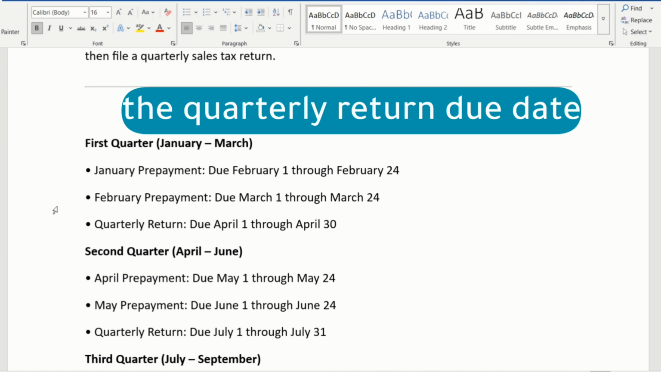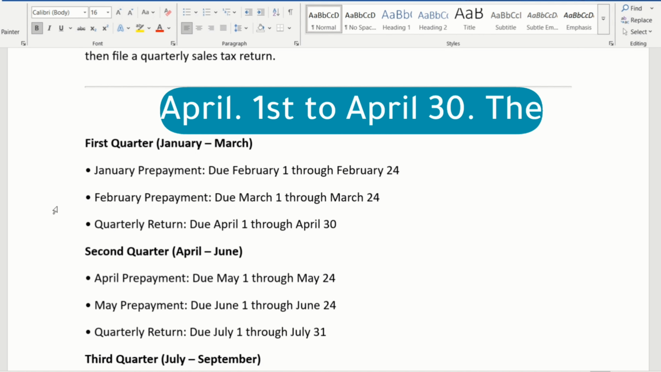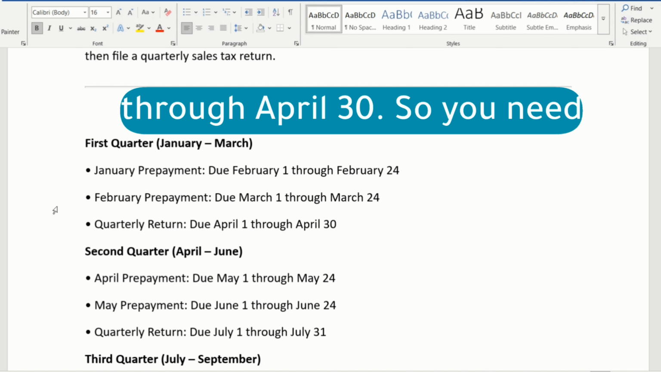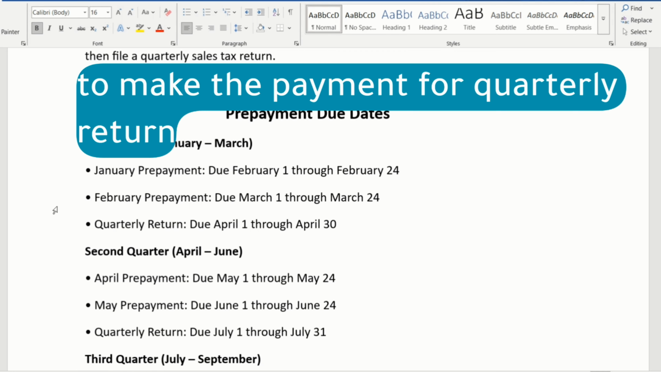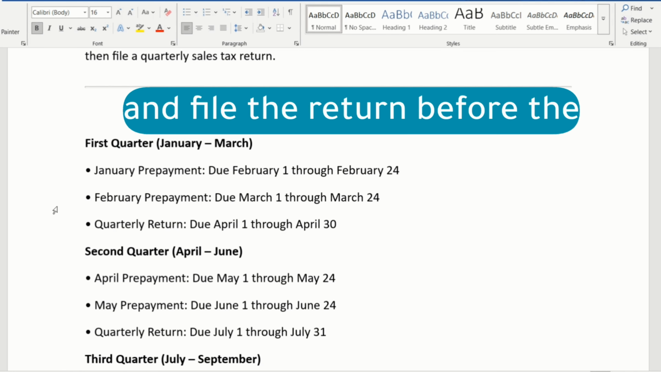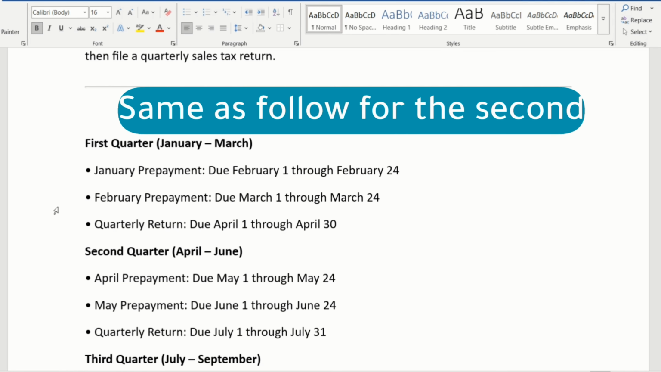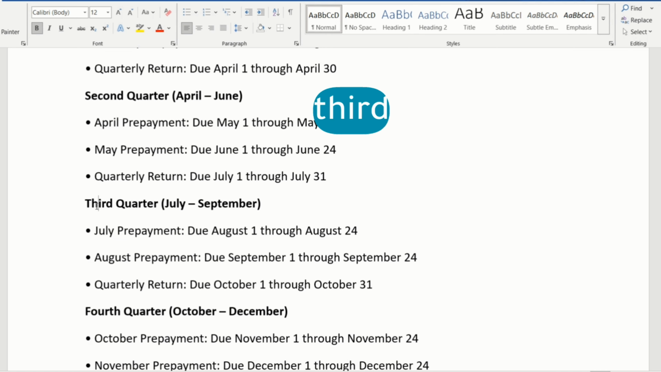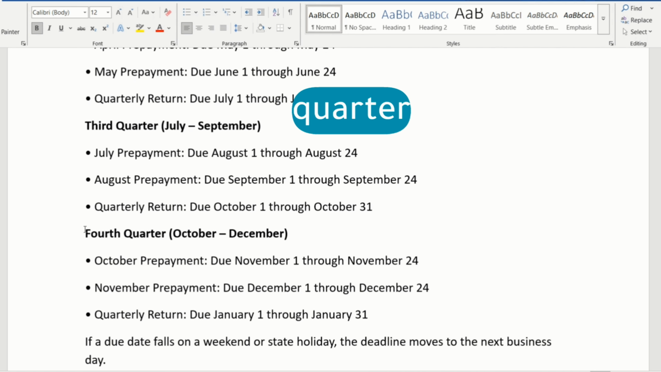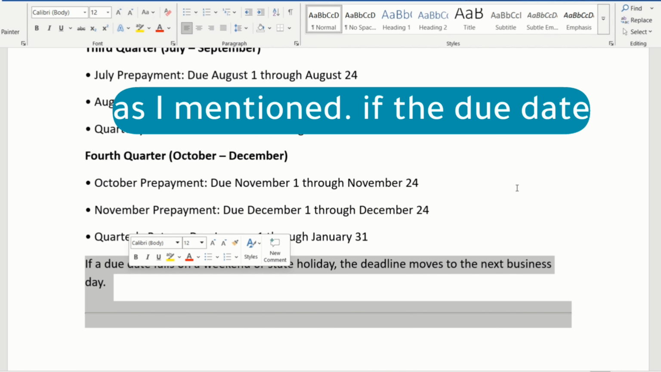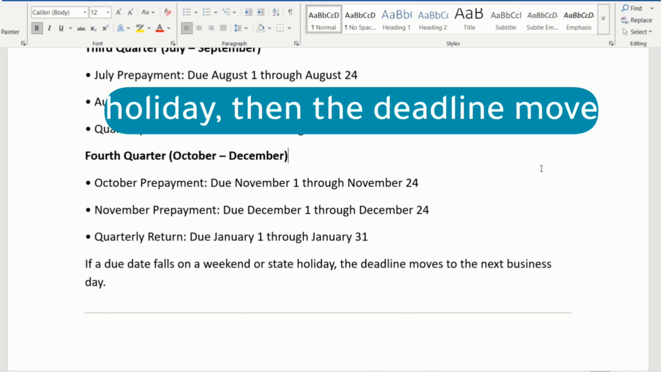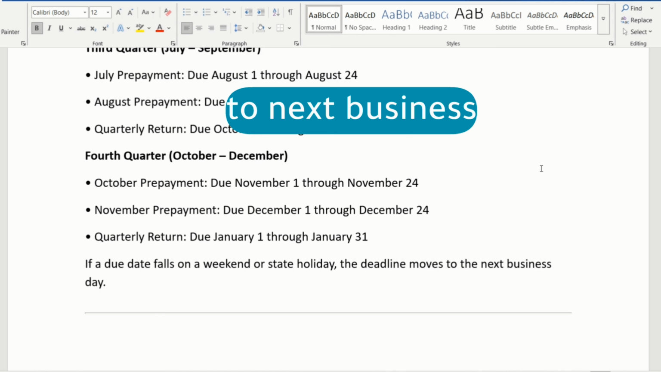And the quarterly return due date for the first quarter is April 1st to April 30. So you need to make the payment for the quarterly return and file the return before April 30th. The same applies for the second, third, and fourth quarters. As I mentioned, if the due date falls on a weekend or state holiday, then the deadline moves to the next business day.